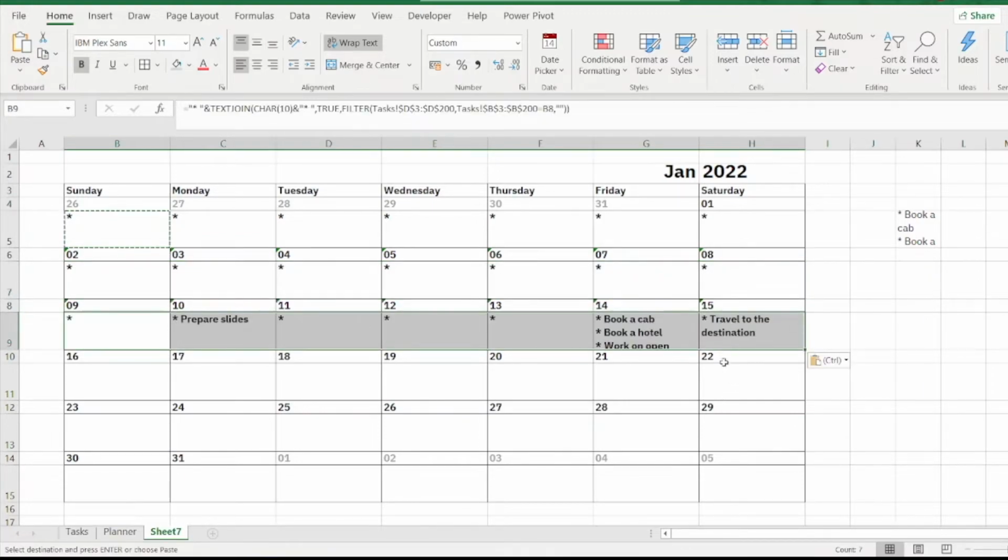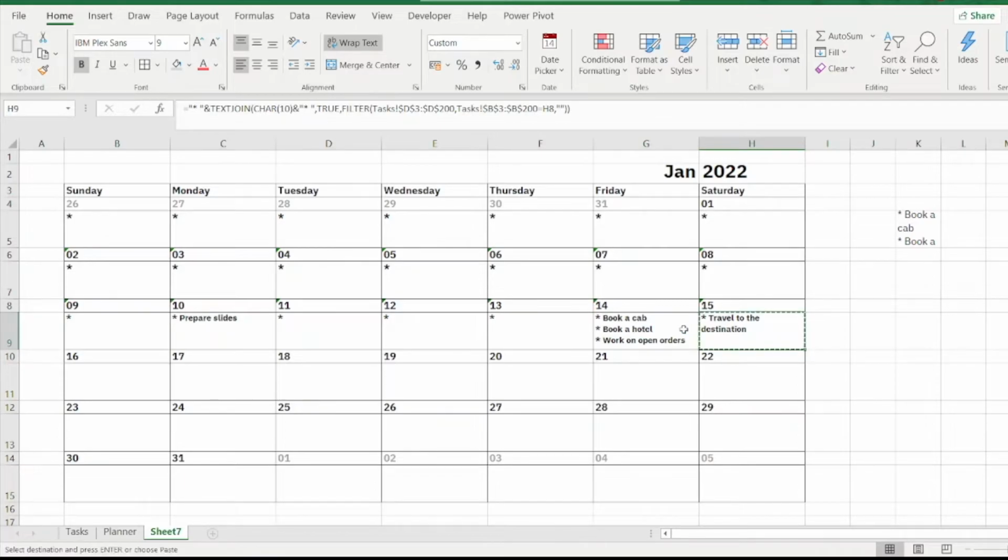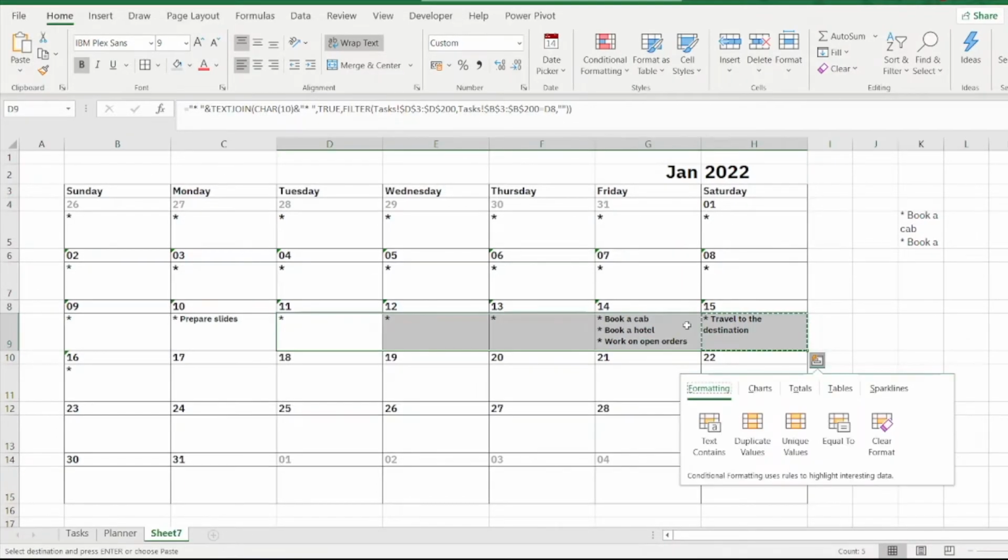Okay. So what we can do here is, if it is going outside these, we can even reduce the size of this. This should be okay. So 9 is fine. So now as we have made the changes, let's copy this row, Control C.